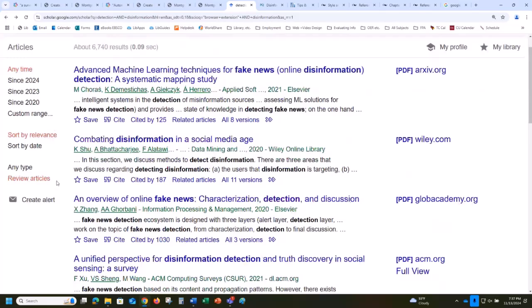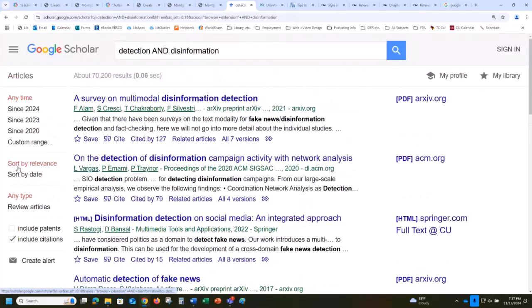So you get all these review articles. And then if you want to turn it off to any type, now it's both review articles and empirical studies and other kinds of sources too.